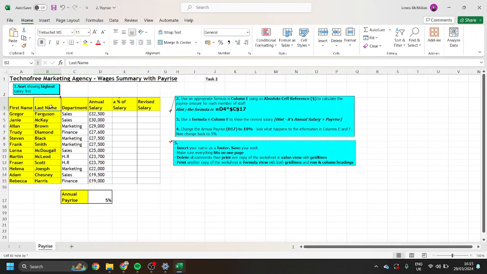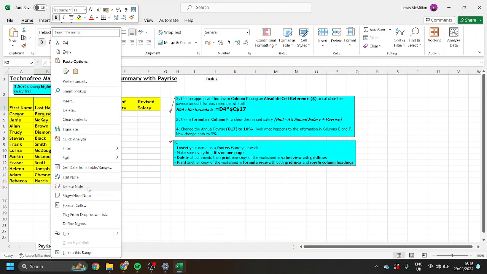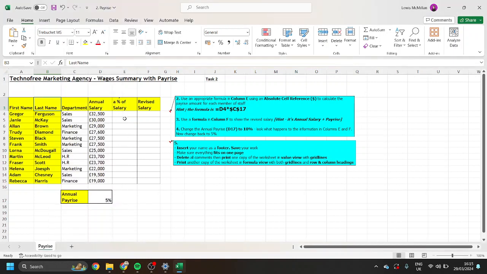Step 2, use an appropriate formula in column E using an absolute cell reference to calculate the pay rise amount for each member of staff. So we're going to do 32,500 times 5% and press F4 to make it absolute.